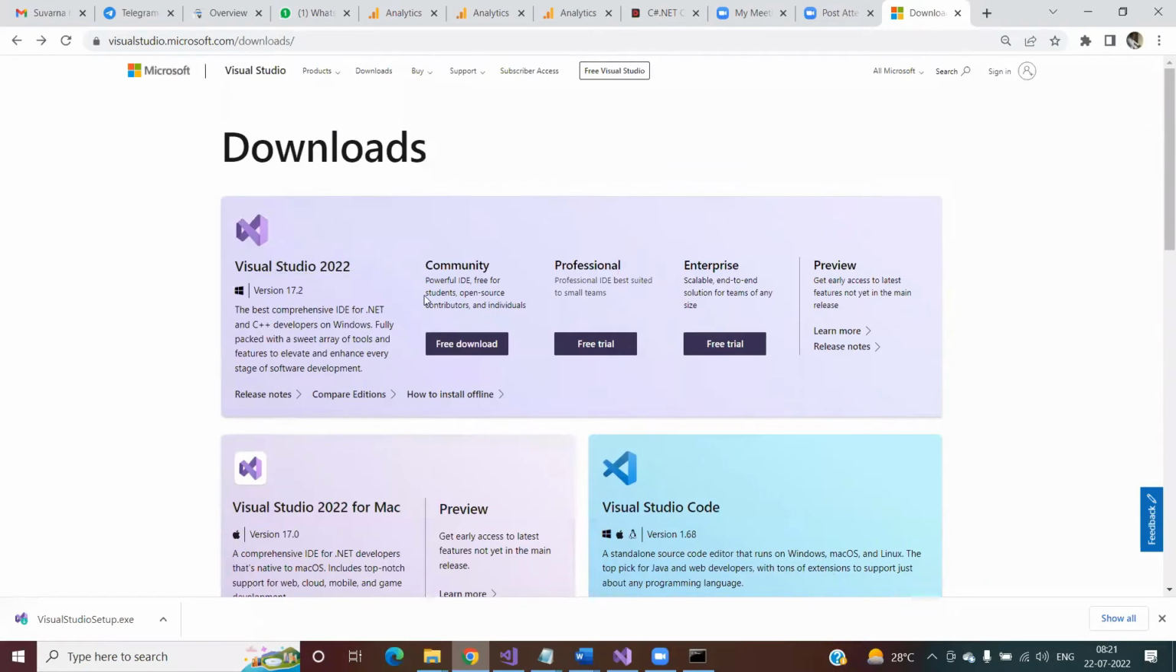But as we are going to download Visual Studio 2022 Community Edition, once the exe is downloaded, you can install 2022 on your machine. I have already installed Visual Studio on my machine, and apart from 2022, I have installed other versions as well.